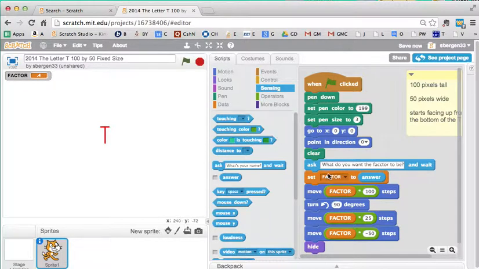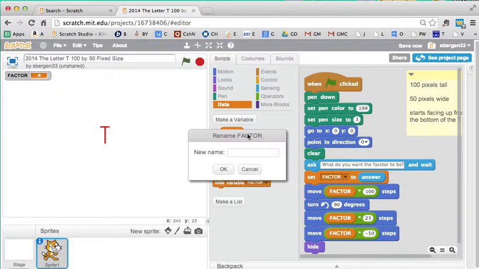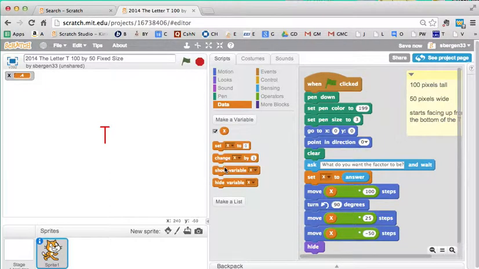And since I would prefer that to say X instead of factor, I'll show you the trick. I can go to data and right mouse click, which means hold down control on a Mac, on factor and choose rename, and I'll turn that into X, which is my own prejudice, and now it looks like probably what you have in the lesson.